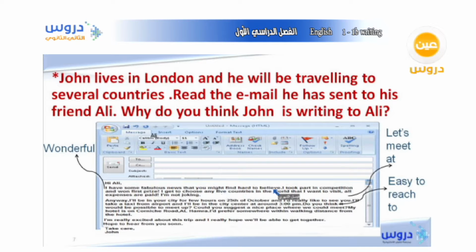Anyway, we can read the first sentence in the paragraphs and we may get the idea. Okay? So, can you practice, Salah? If we read the first sentence in each paragraph, we may know the answer easily without reading the whole letter, okay? I have some fabulous news that you might find hard to believe. This is the first sentence, right? We will explain to you.